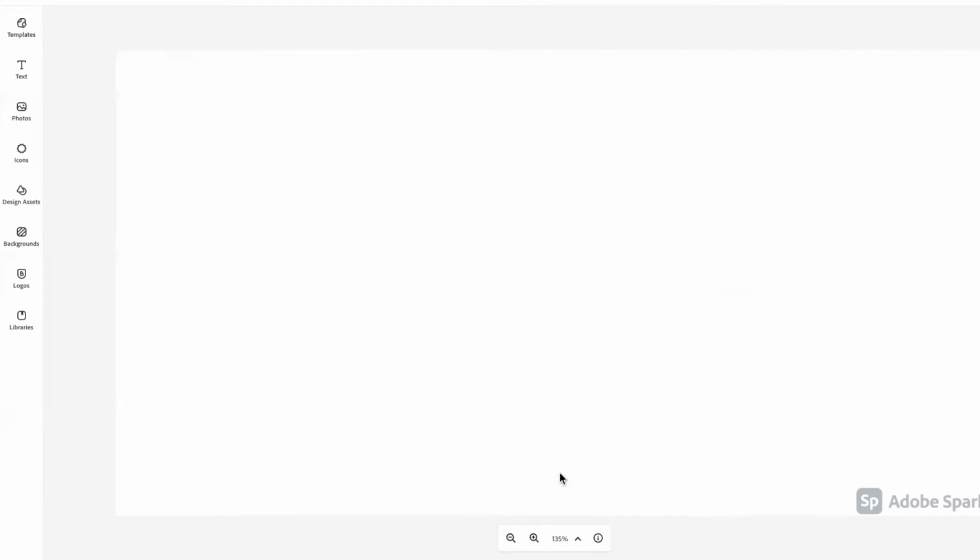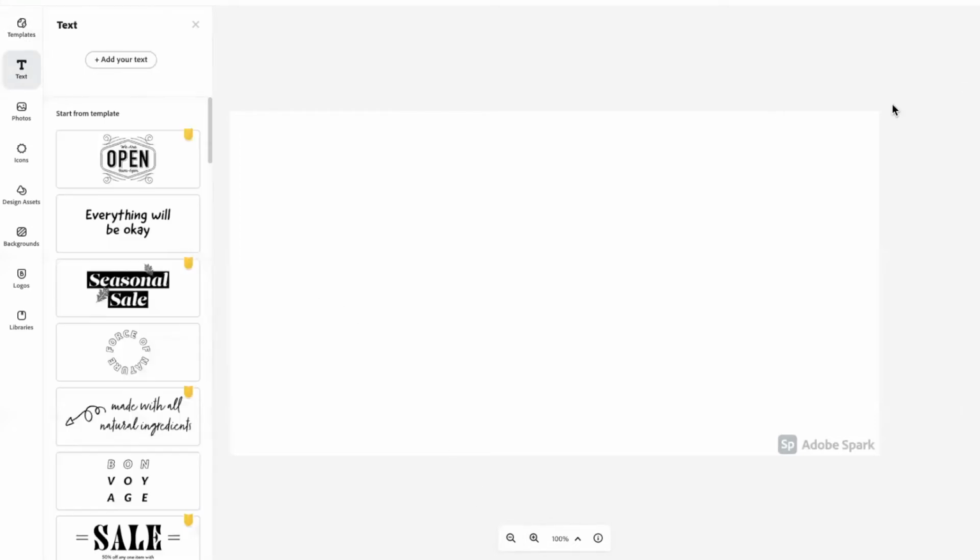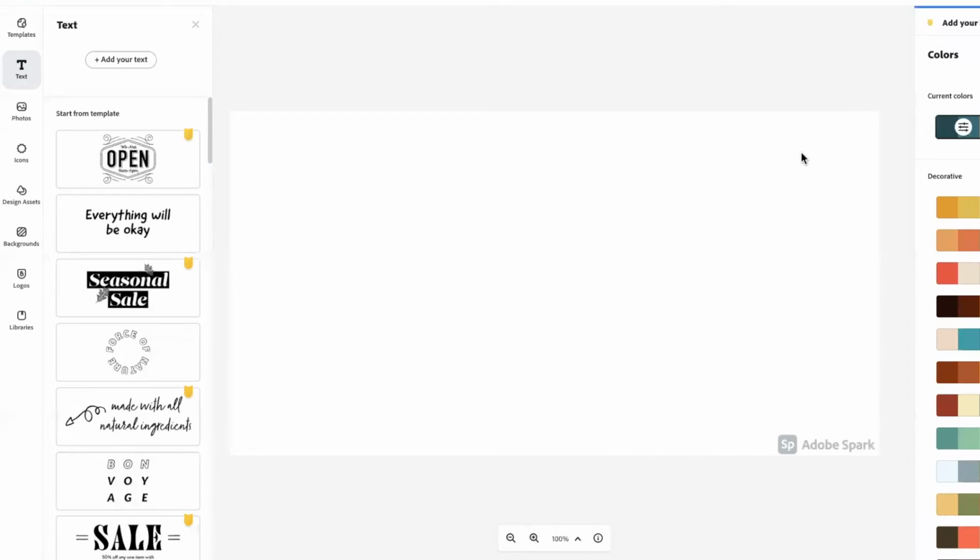You'll arrive here after your page loads to your canvas. And I like to zoom out because when you click into text or colors, if you have it zoomed in, part of your graphic will be cut off. So just zoom out a little bit. And you can do that at the bottom with these magnifying glasses.